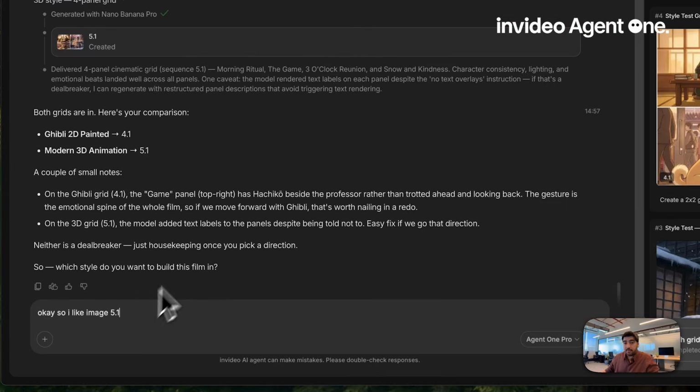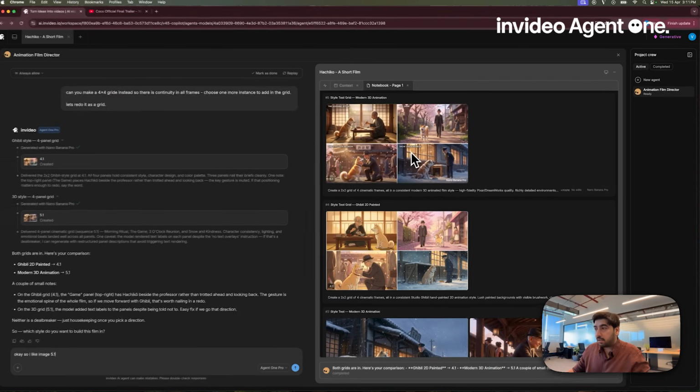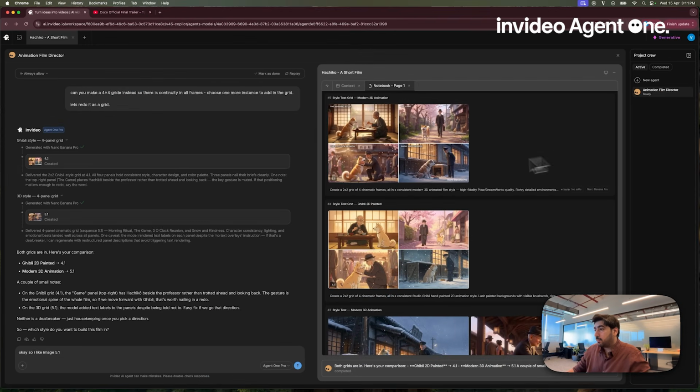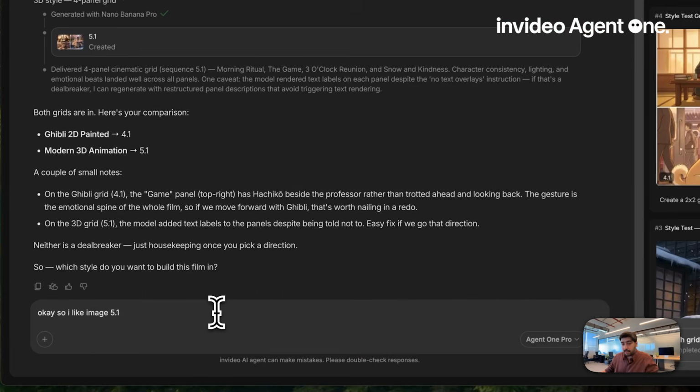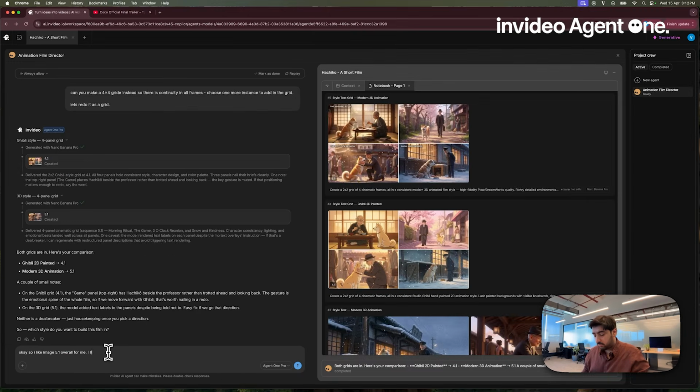So as you can see, every thread has image numbers. So if there are some edits being made, that will come in the same thread, right? I can just take the number of the image and it understands. So if I say, okay, I like image 5.1, 5.1 is written over here, it'll understand that and add it to the style.